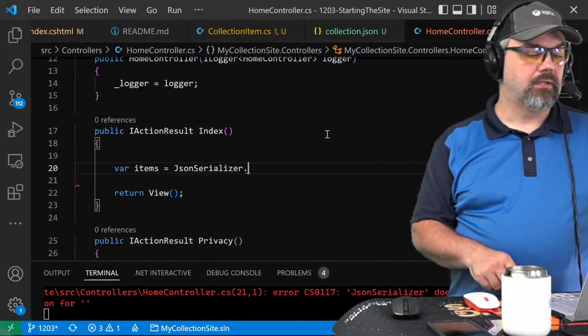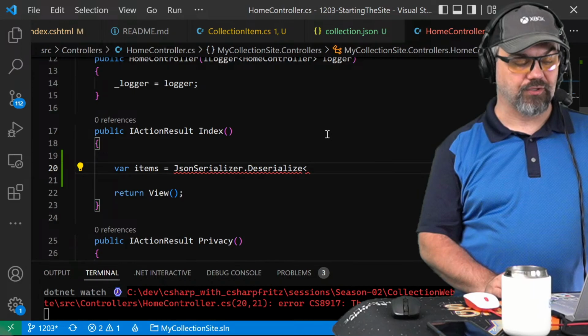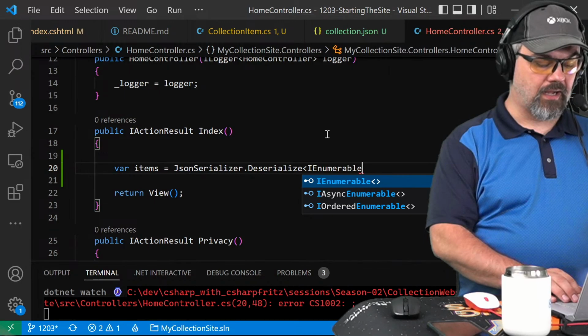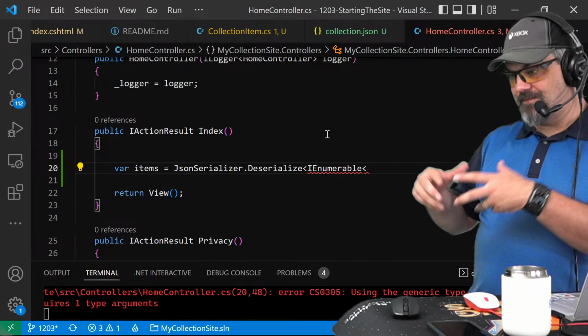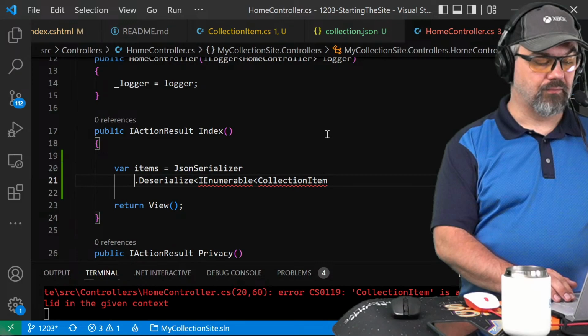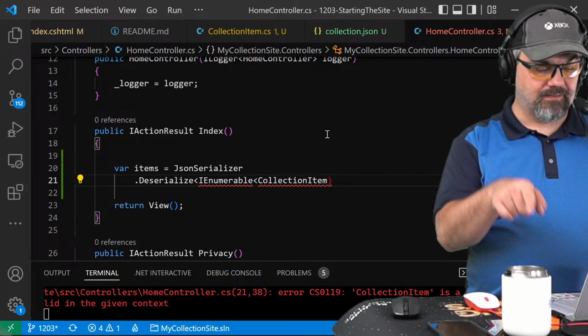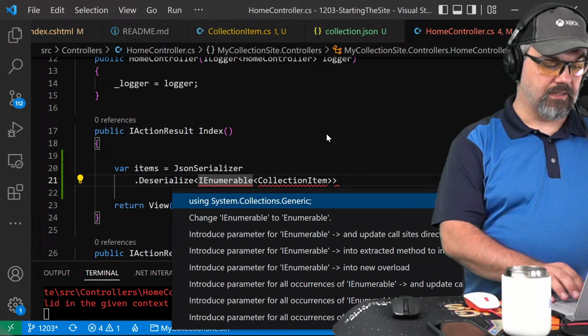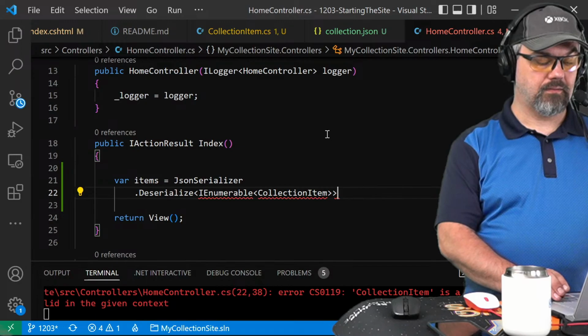So, JSON serializer, and I'm going to deserialize. I'm going to use the generic version of it because I'm going to return a collection of these things. And I'm returning an IEnumerable, right? We learned about generic collections. IEnumerable is a forward-only, read-only collection of some object type. In this case, collection item. Let me put some carriage returns in there so you can see what's going on because that's kind of wide. All right. So, collection item, I need to end that and the next one. And we need some using statements here. And there we go.